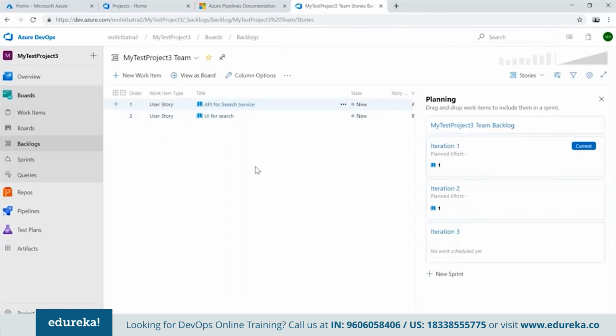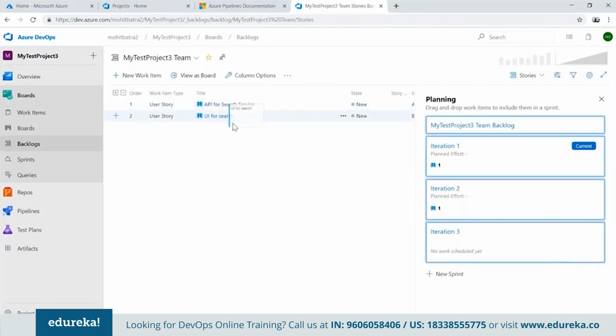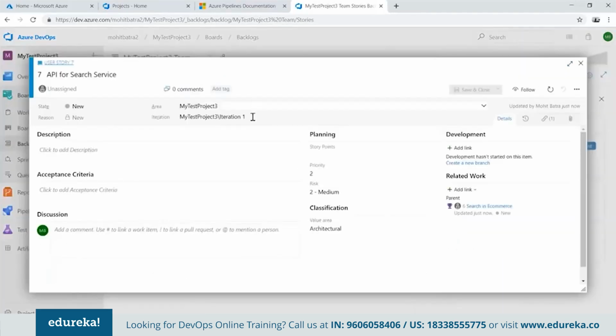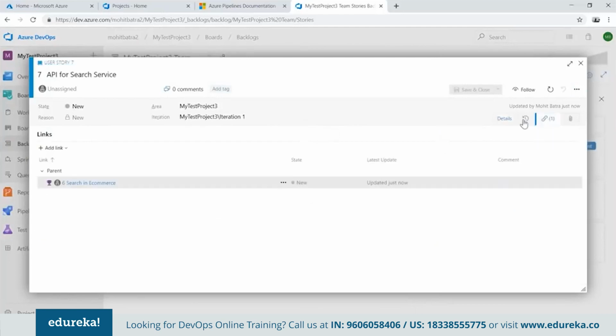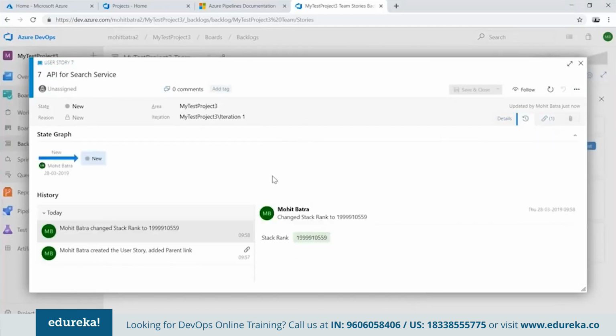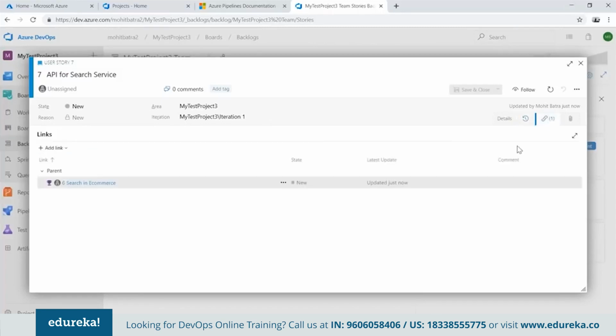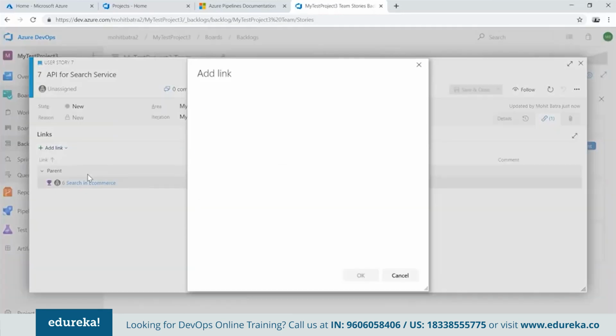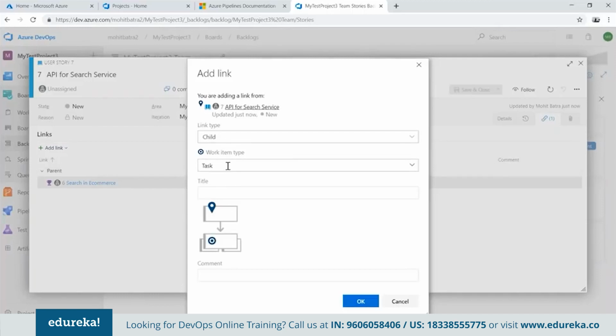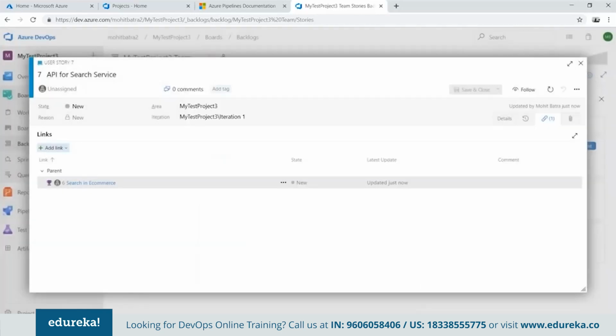Now, in fact, if you go ahead and add more tasks to it, I can even change the priority for this one by dragging and dropping. Now click on API for search service. I can see the whole history of that particular user story. I can also go to this link and add some child items here. So I can say add a new item, a child item of type task, and then I need to do some basic setup, or let's say some design of my search service. So that is one task I'm creating.